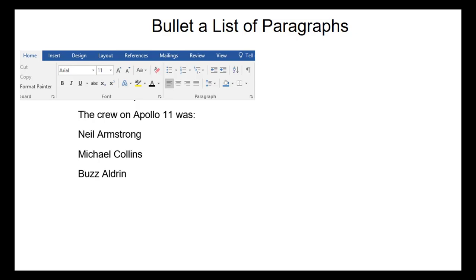So just select the paragraphs that need to be formatted, go up, and in your paragraph group on your home tab, select the bullets button to place a bullet character at each of the selected paragraph marks.